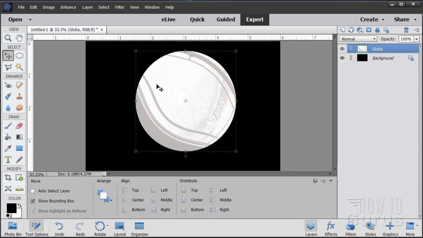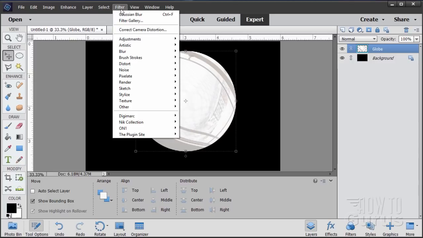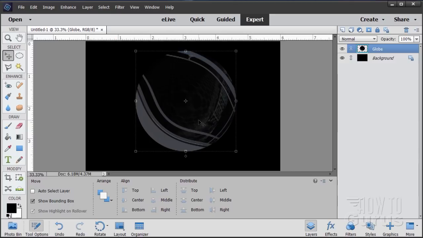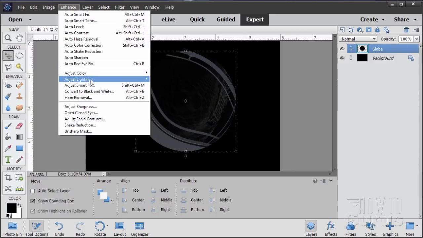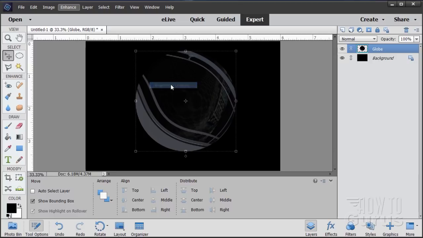Next, we need to do the basic transparent effects in here for this one layer. Go up to Filter, come down to Adjustments, and Invert right here makes a negative out of that. Let's adjust our brightness values. Go up to Enhance, come down to Adjust Lighting, Brightness Contrast.